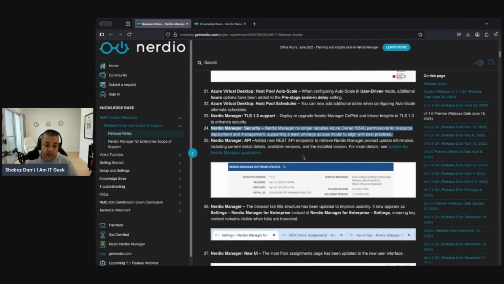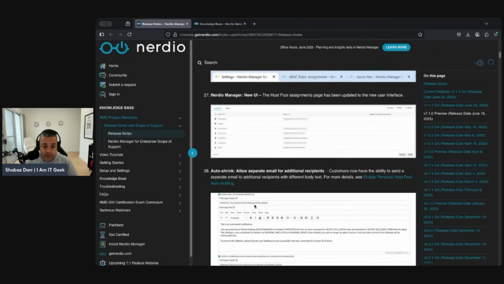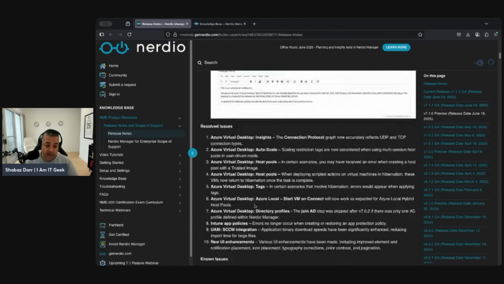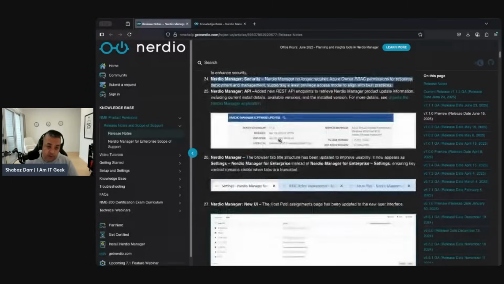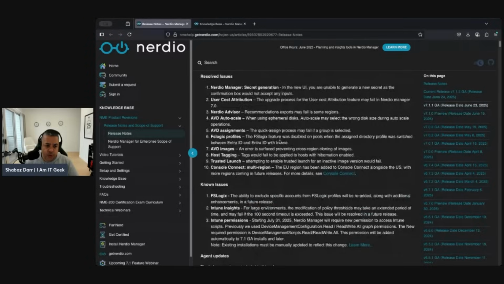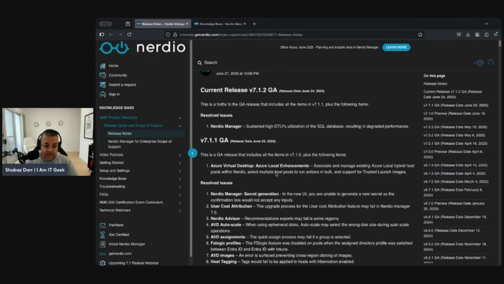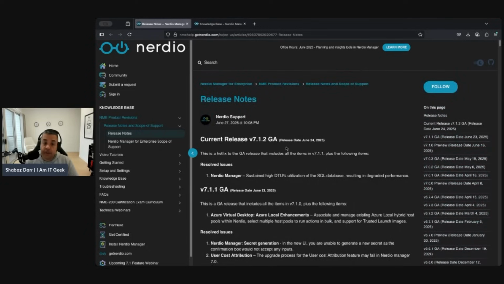So there's a lot more Nerdio Manager UI in there, there's a hostable assignments page, an auto shrink update, and it resolves a lot of issues as well. So as you go further up, it tells you about some of the fixed issues. Let's go back to the top where it tells you there's some sub releases now. So the current release is 7.1.2, which I think came out about last week. It resolved an issue about sustained high DTU percent utilization of the SQL database. This had resulted in degrading performance. And 7.1.1 as well, they fixed loads of issues too. So they got on top of that very quickly.